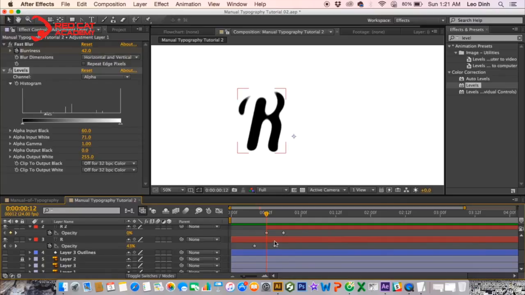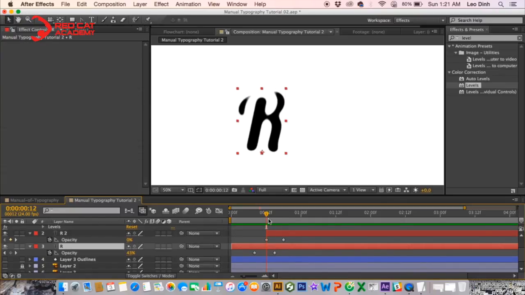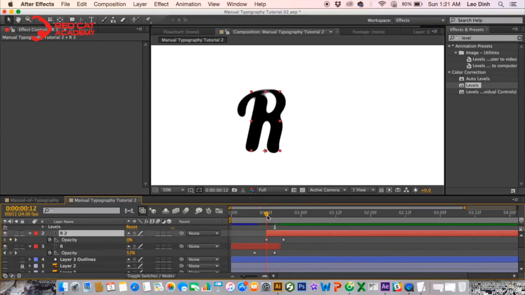Okay, let's make some twists. So for the R here, you don't have to make it 0. Try 24 and you cut it. Do the same thing here. You don't have to make it 0. You can move it up a little bit because you have the levels and you can shape everything.